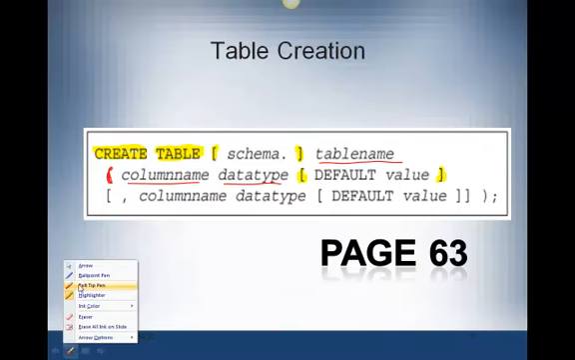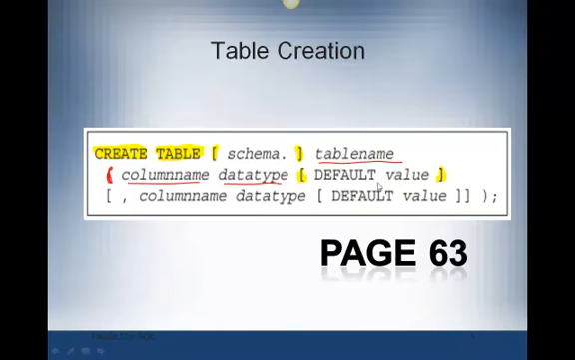Well, if a record is entered into the table, if you're going to create a new record or insert a new record into your table, and you do not provide a value for this particular field or column, then this default value will automatically be entered by the database management system into this field for that new record.